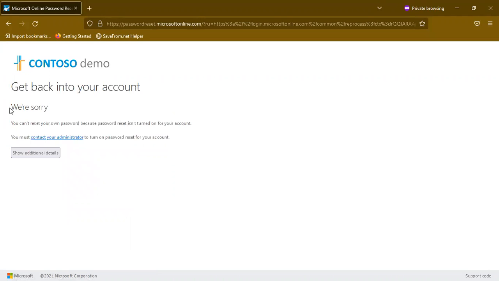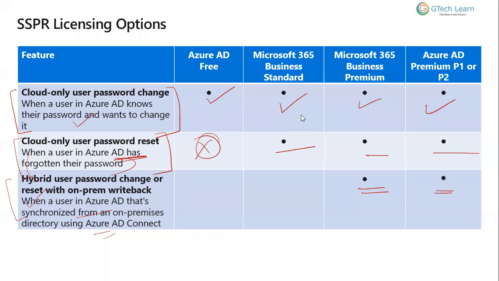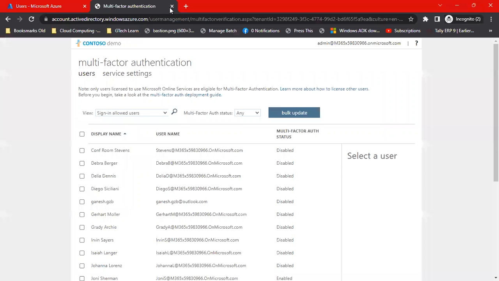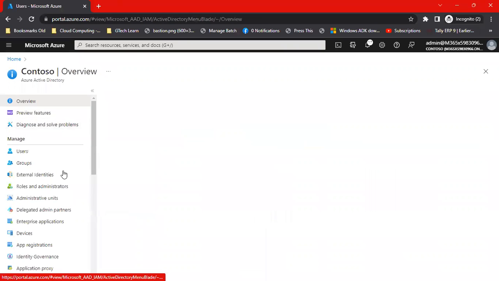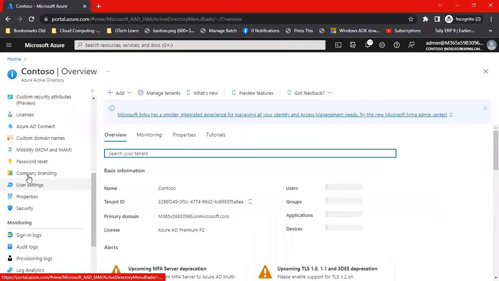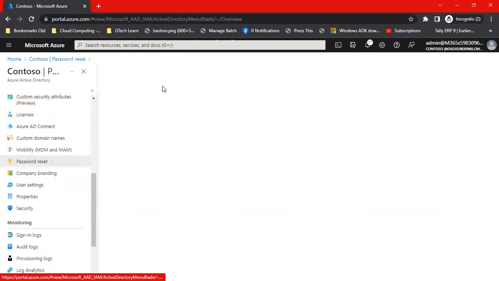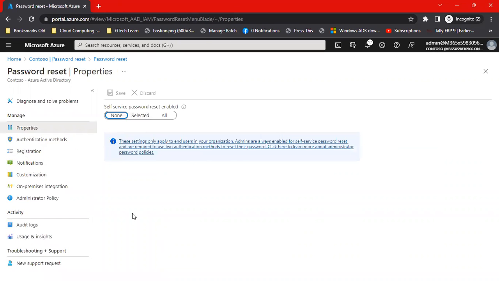Now, in that case, you can see: we are sorry, you cannot reset your own password because password reset is not turned on for your account. You must contact your administrator to turn on the password reset for your account. Now, the thing is that password reset is disabled in Azure Active Directory. That's why this user is not able to reset their password. So in the password reset option, you can see that it is selected as none.